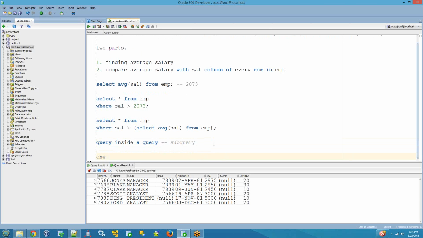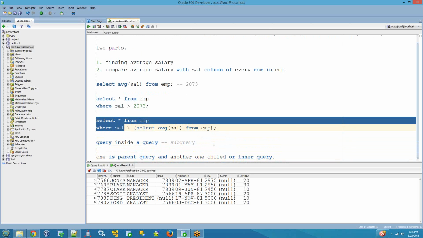One is the parent query and another one is a child query or inner query. In the above example, this is called a subquery. This is called a child query or inner query, and this whole one is called the parent query. The subquery: a query inside a query. A query inside a query is called a subquery.